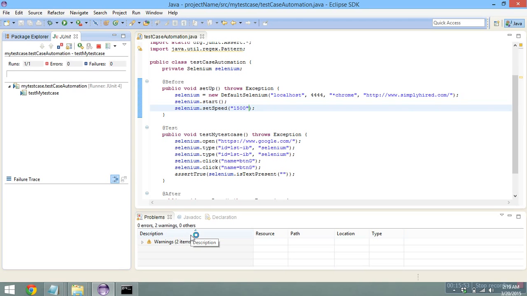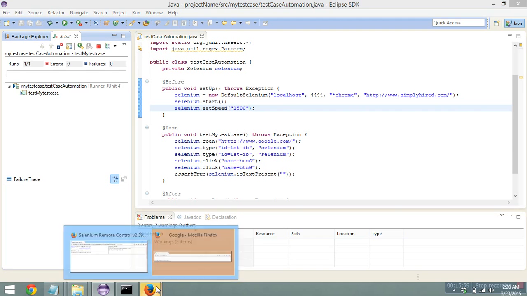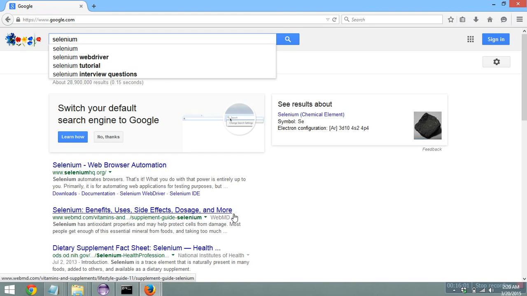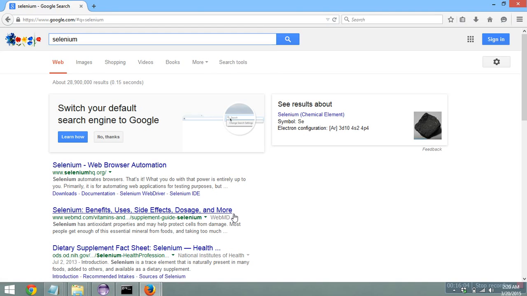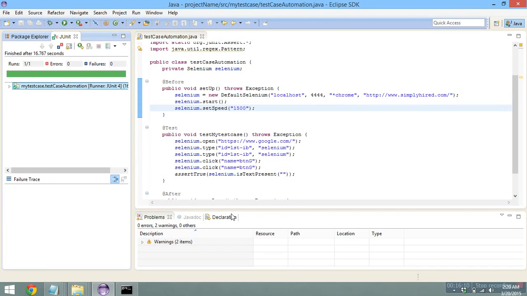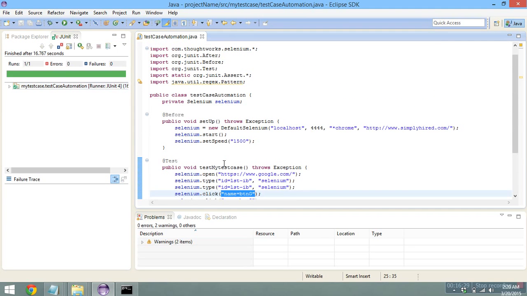Give a right click and Run As JUnit test case. Okay, so I already have a pop-up coming on here. So that's it for now. What happens is when you run the code from the IDE, the Selenium web server is communicating between the IDE and the web browser on port 4444, and it's simply translating this JUnit program into instructions, and it is running on the web browser.